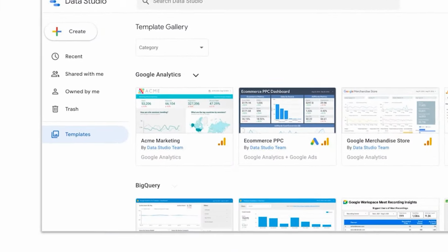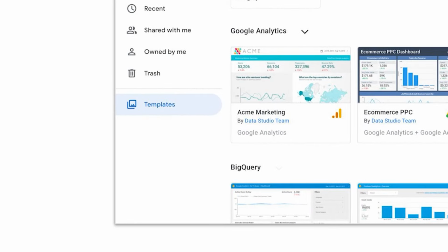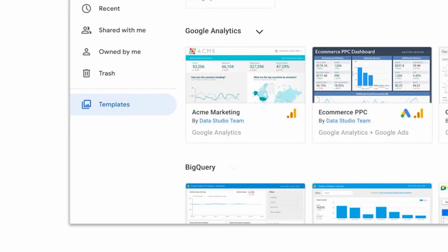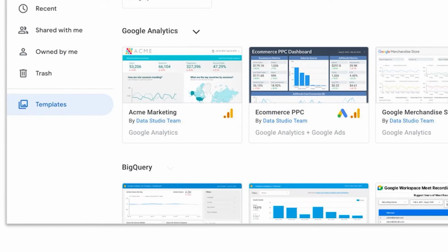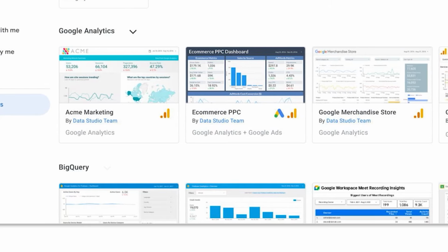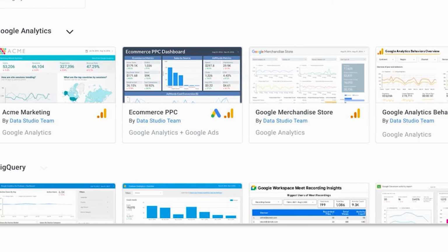Google Data Studio is another solution to help you visualize data with custom reports and dashboards. It's free to use and connects to many data sources. You can click Templates to explore the template gallery. Templates are available for Google Analytics, Google Ads, BigQuery, Google Sheets, YouTube Analytics, and Search Console.